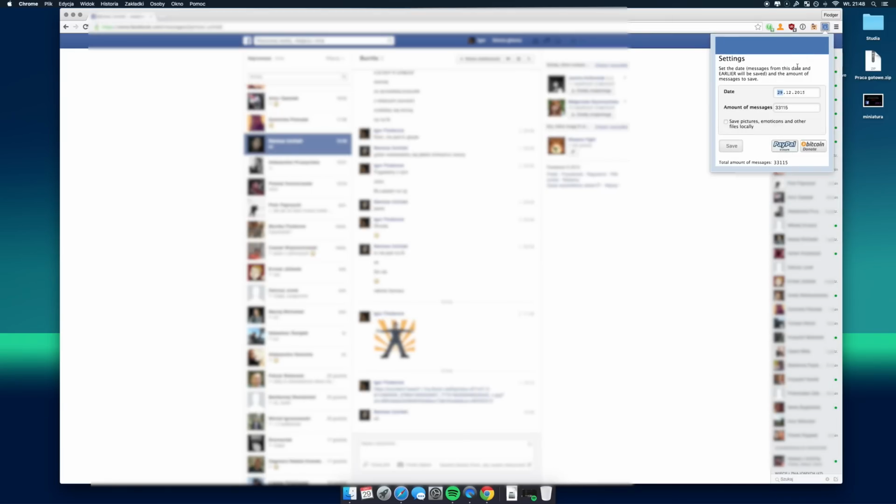Let's go to our extension, set the date, set the amount of messages you want to save. You can see here at the bottom that the program shows how many messages we have in the selected conversation. After clicking save, you can see the downloading messages, black bar at the bottom, and this wheel at the middle of our page. You have to wait a couple of seconds so it can download all the messages from your conversation.